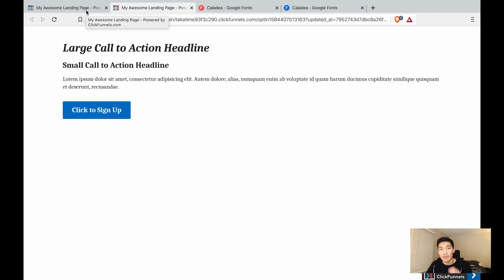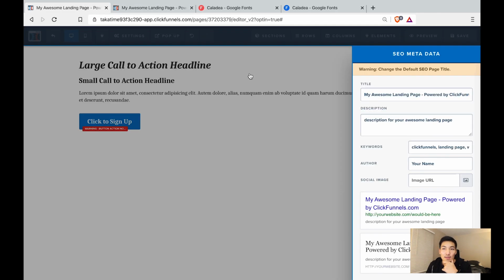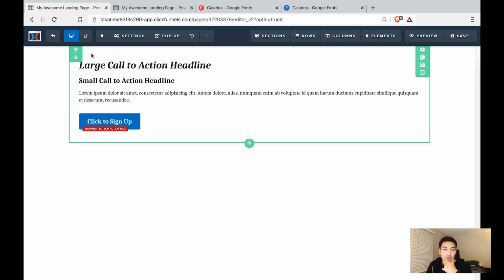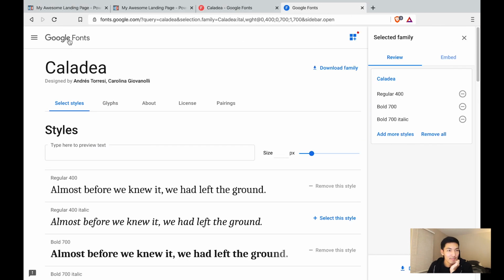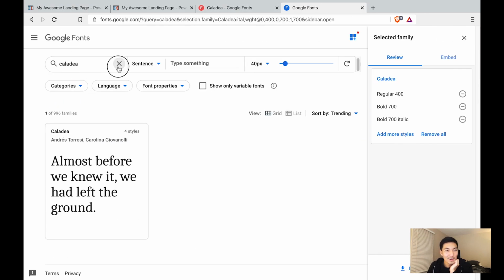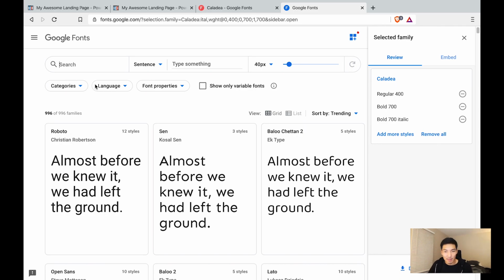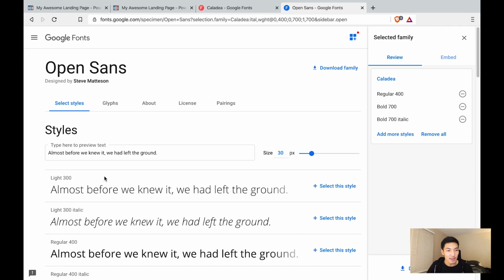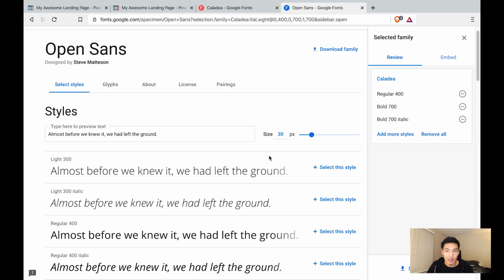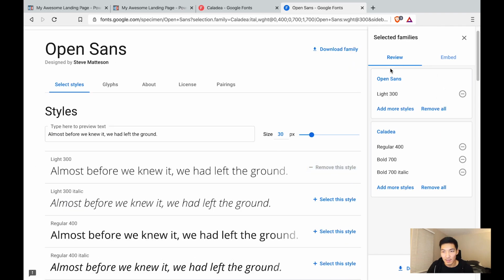You might be wondering, what if you specifically have two fonts that you need to pull into your funnel? Let's do that, it's a journey. So I'm going to go to Google Fonts, and I'm going to find a sans serif type that I like. Let's say I like Open Sans, and I want Open Sans Light. So I'm just going to select this style, and you see that it adds onto this section that I had before. So now I'm pulling in Caladea and Open Sans.